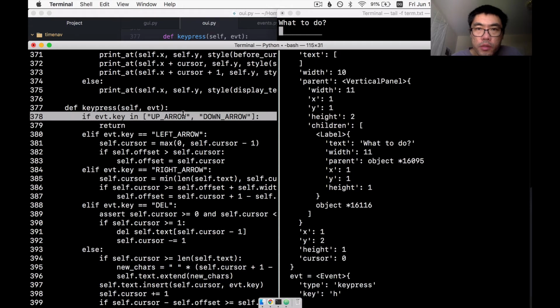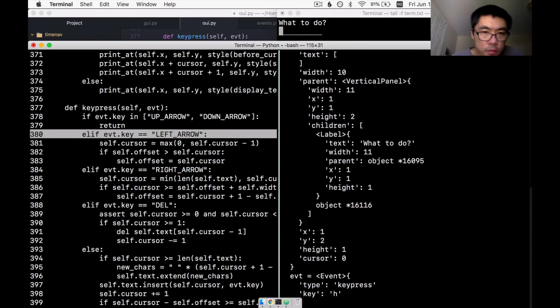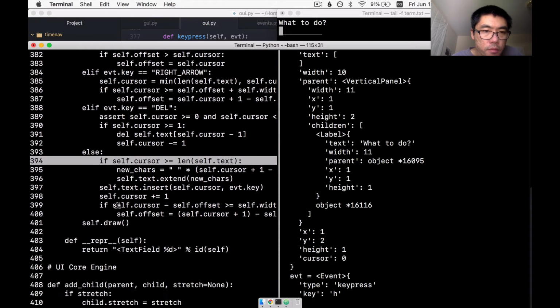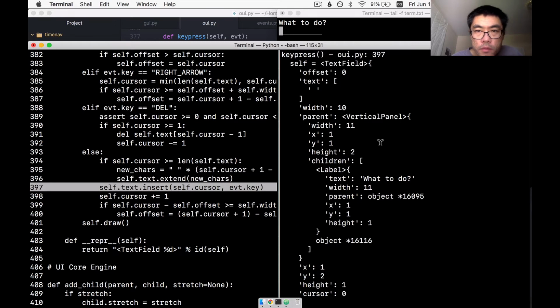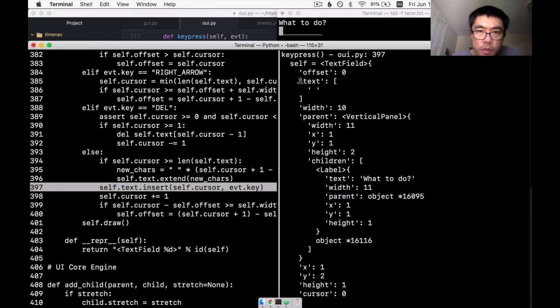Okay, so I'm gonna investigate why that happened. This is the key press H. I'm going into this else statement here. This text.extend the new chars. What are the new chars? The new chars is a space. So this is responsible for adding 1 space. Oh, I see. I think this is no longer needed. This inserting of the spaces.